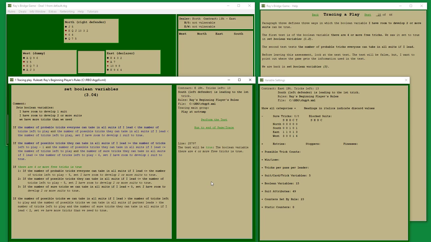We saw it set to true in set Boolean variables 1.2. The second test tests the number of probable tricks everyone can take in all suits if I lead, and that would be 8. So I have room to develop 2 or more suits is true. Before leaving this assessment, look at the next test. The test will be false, but I want to point out where the game gets the information used in this test.